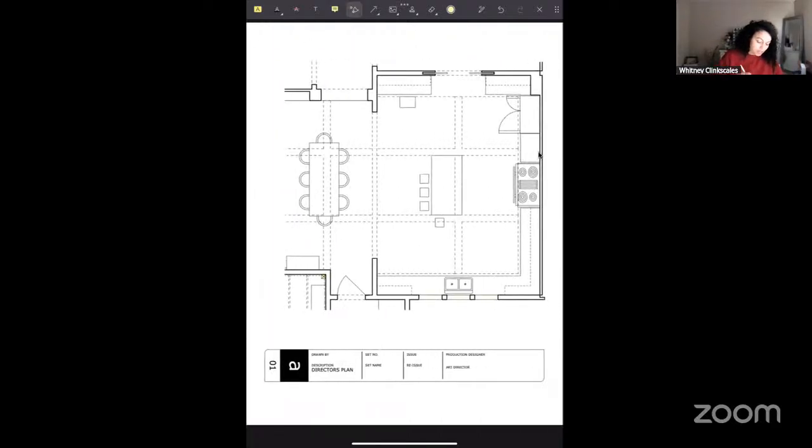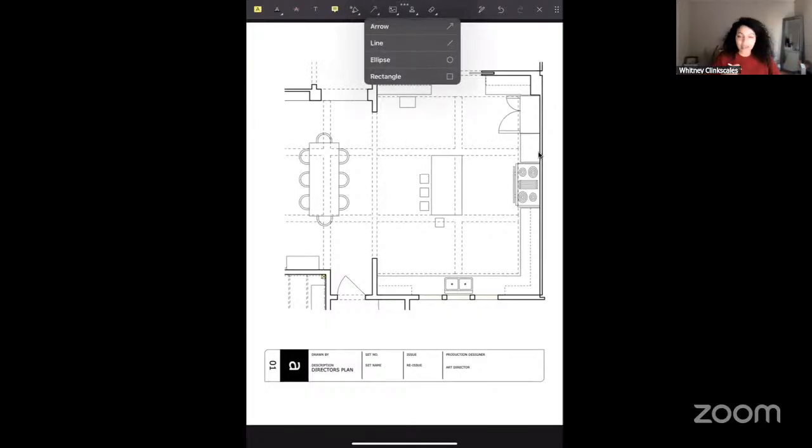The next thing I'm going to show you is our shape tool. So if I click into here, I can have already pre-made an arrow, a line, a circle, or rectangle. And this is how I personally like to use those shapes. So I have brought in what we call a director's plan, which is an overhead map of a set, whether that be on a stage or maybe that is on location.